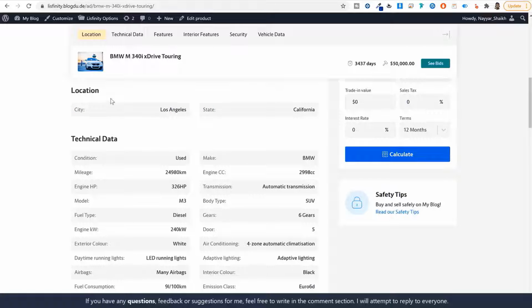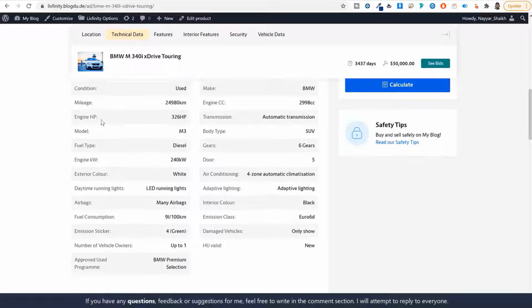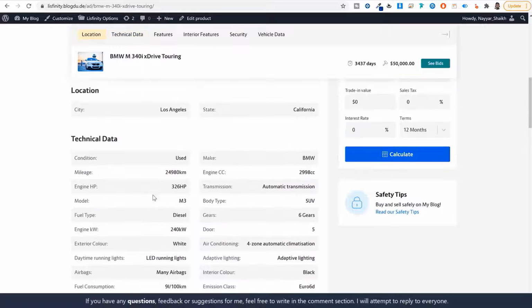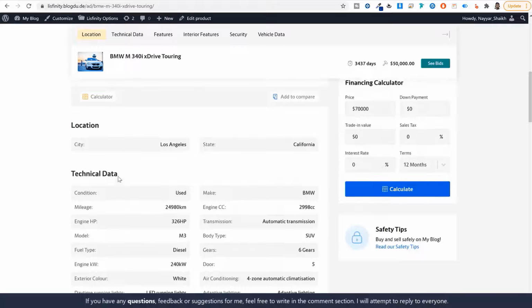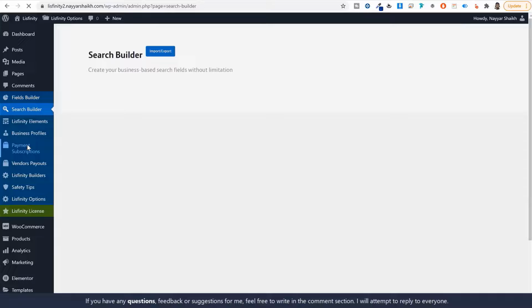We have assigned these two fields to location. Similarly, we have added a group technical data, and we have added all these fields. We have assigned all these fields to this particular group. So let me show you how that is done. That will be done under search builder. So click on search builder.